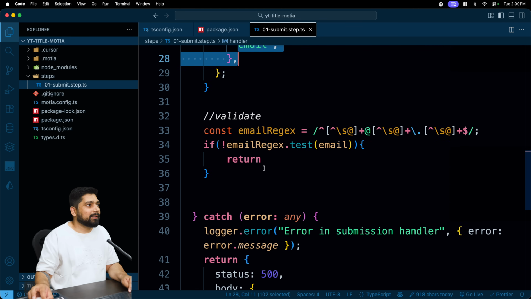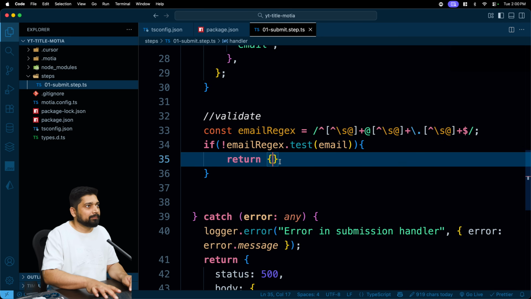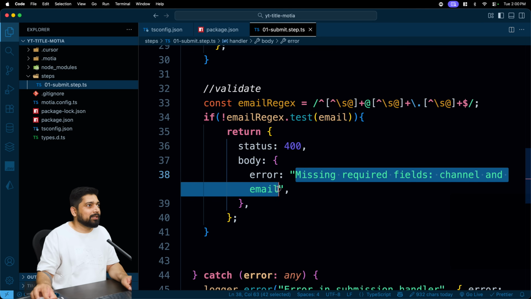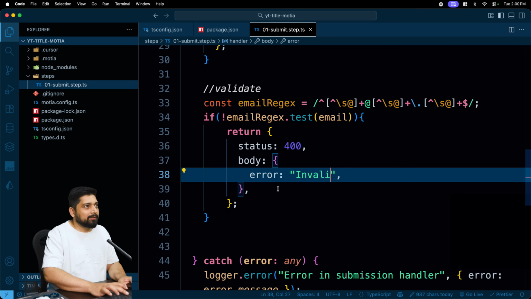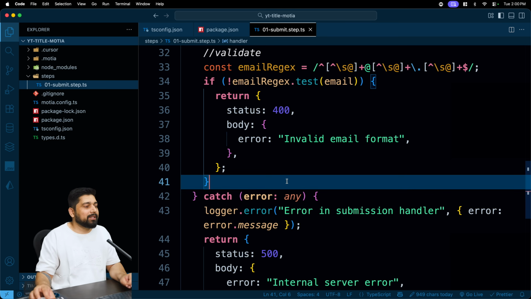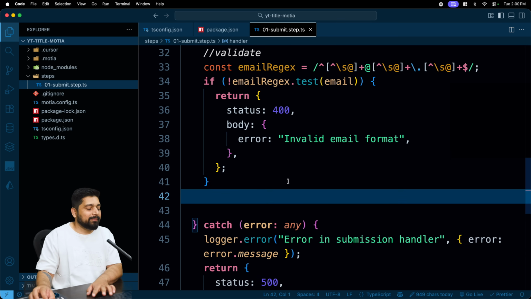Copy this and there we go. So we can return the status and we can simply check for the invalid email format. There we go. Nice and easy. So in this way, you can actually do more of the validation. The validation, if you do it through Zod or through this manual validation, that's all great.